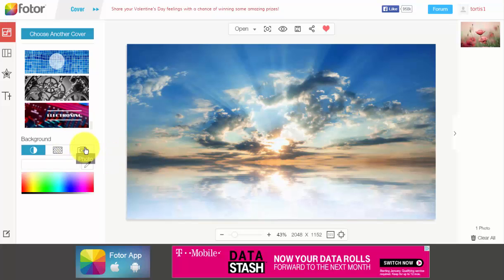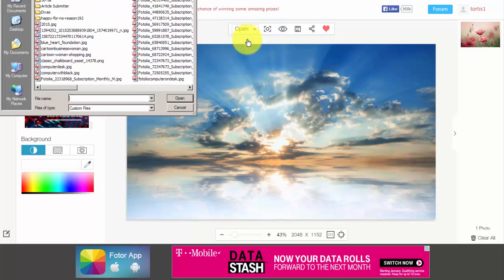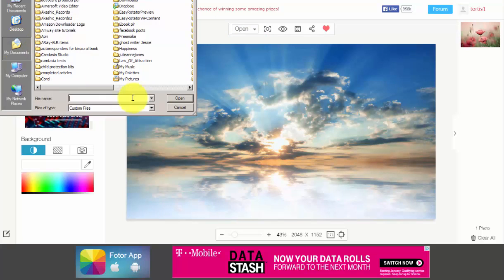Where did I find it? All right, well, forget it. I'm going to go back over to my pictures and find a background on my computer to use.